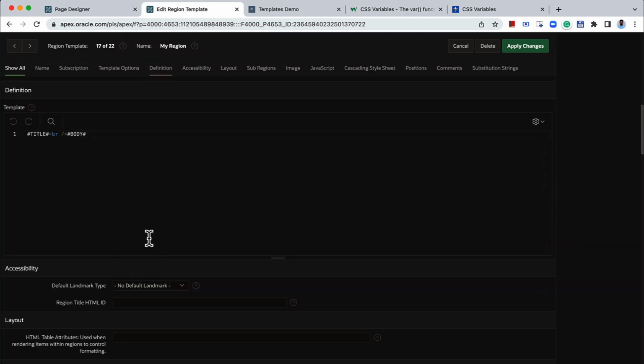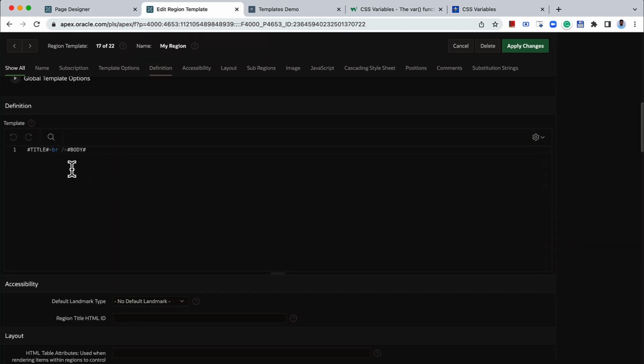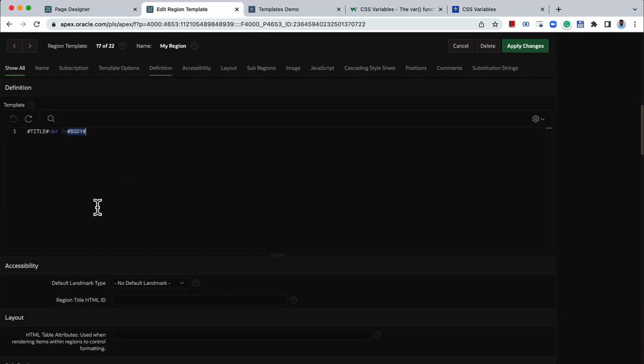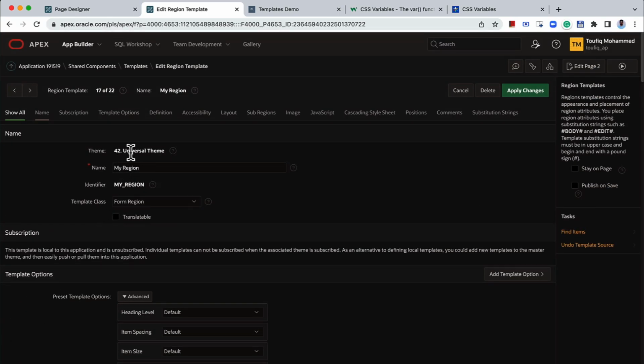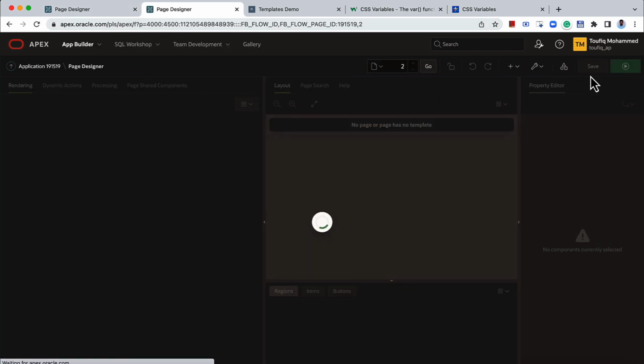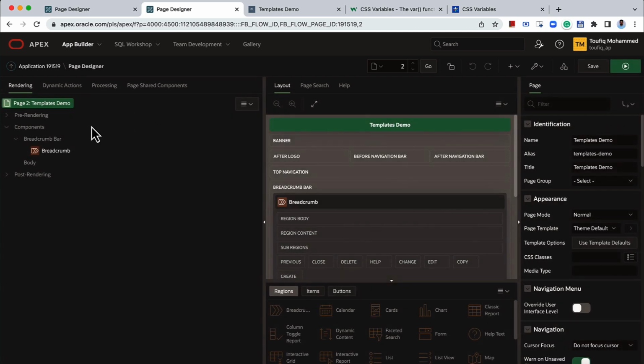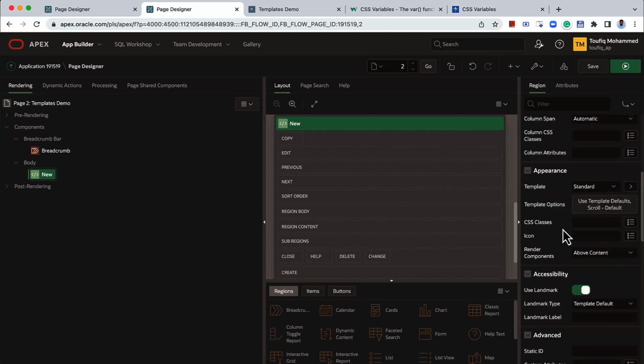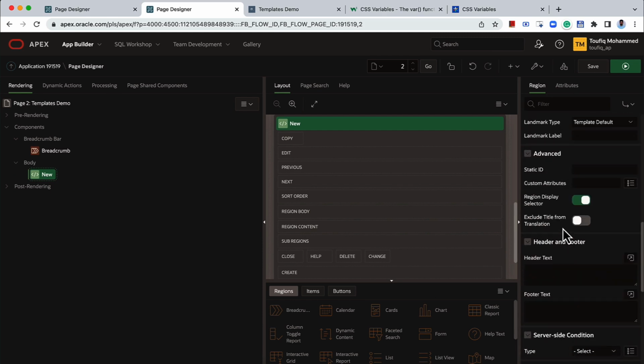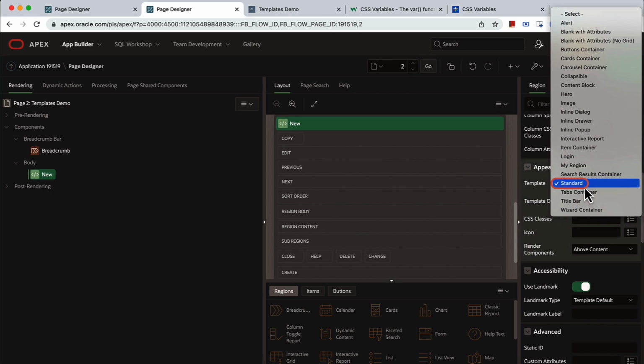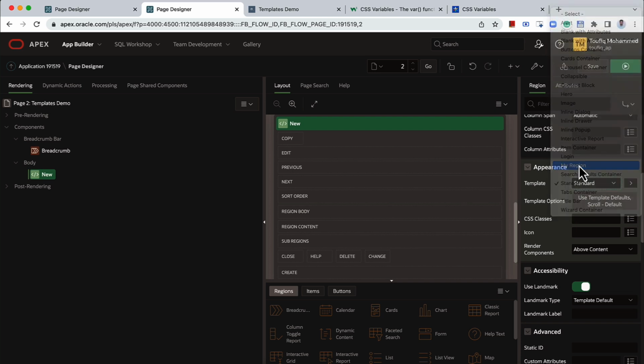So let's go down and see what we have. So we don't have much here because this is a new template. We only have the title and the body printed here. Let us see how this template looks when we create a region with this template. Let me go to a page, and here I'm going to create a region, and under appearance I will have an opportunity to select the template. So here all the region templates are listed, and I can also see my new template that I have created, which is a region template.